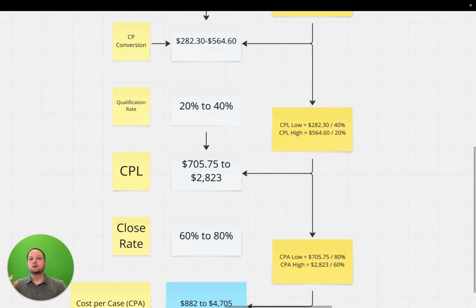So, as we know, not every conversion is a qualified lead. Our data shows that between 20 to 40% of your conversions will actually be qualified, meaning they're actually looking for DUI representation in Kansas City. So let's calculate your cost per qualified lead.